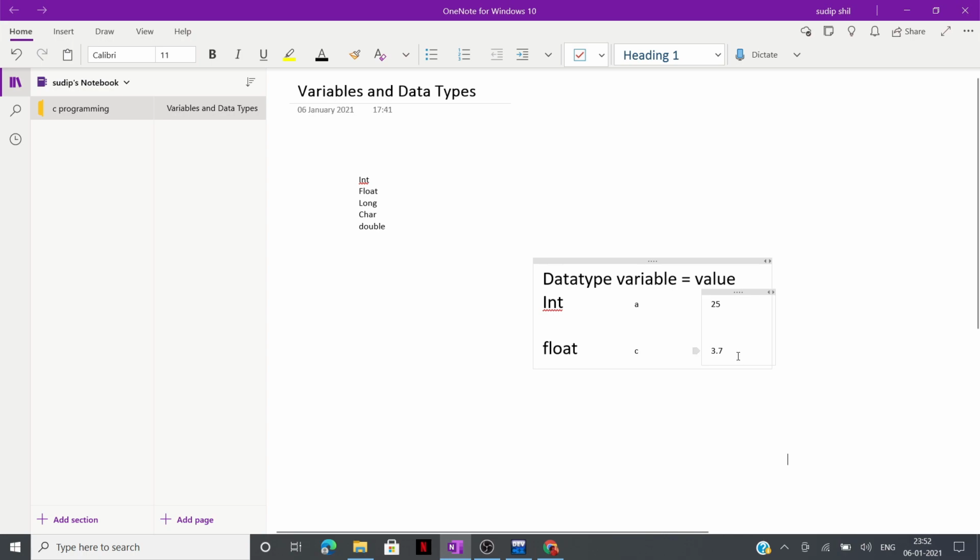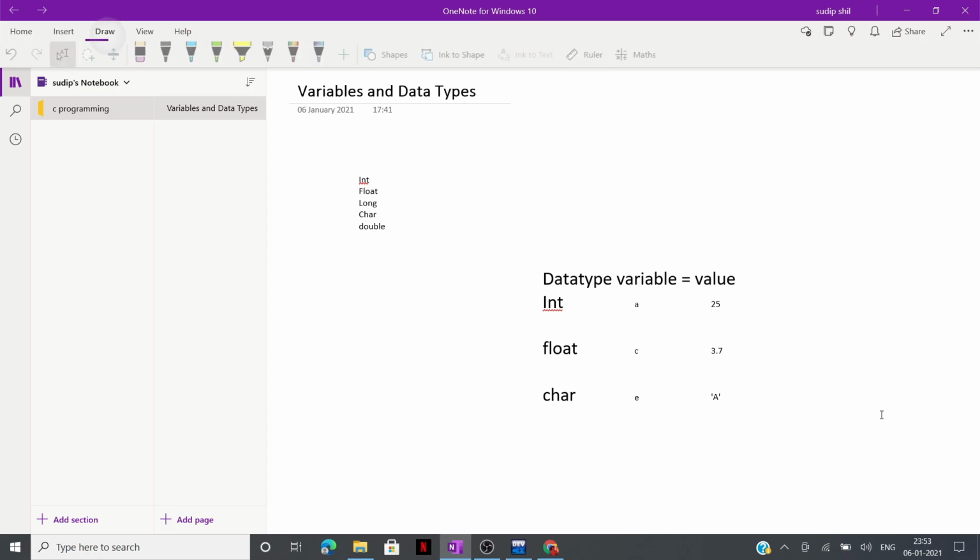Then if we are using a character, suppose character A, we have to write the character within inverted commas, and the data type is char. Suppose the variable name is E. Like this, we can write our data type, variable, and value. Now let me explain one more thing.